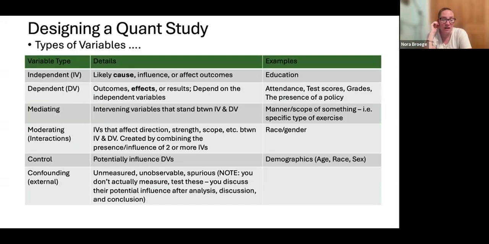And then there are moderating variables. These are interaction terms. These are when you take two variables and you put them together, right? So these are independent variables that you think might affect the direction, strength, or scope between independent and dependent variables. So if a person has some sort of previous health condition that may impact weight loss, that could be a moderating variable if you interacted that with the type of exercise they were doing.